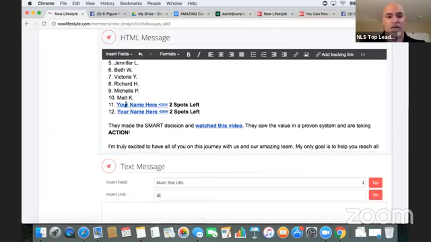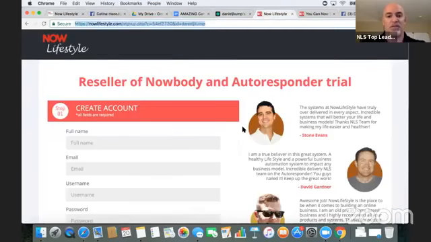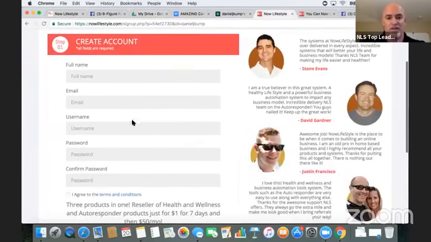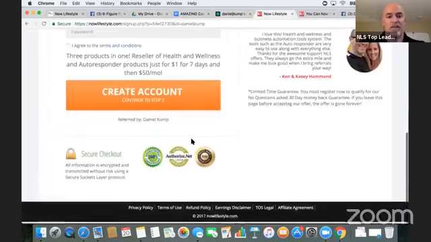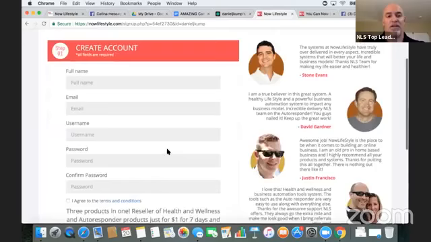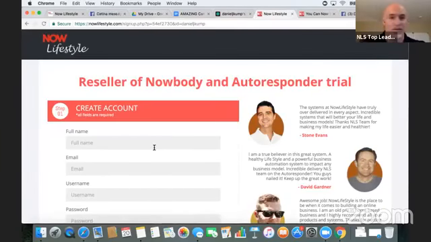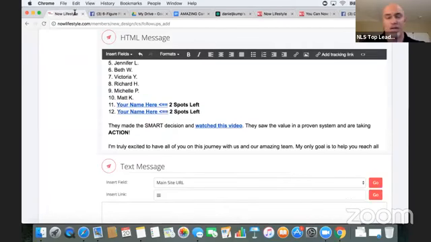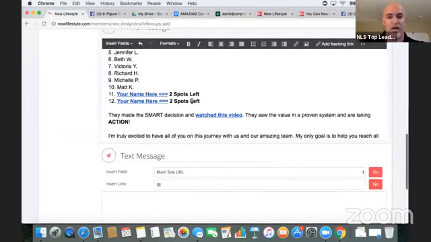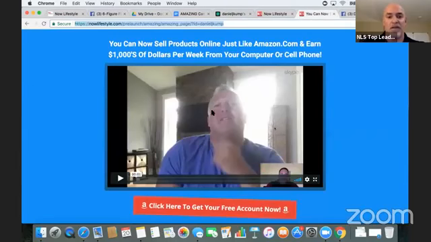One of them, as an example, when you say your name here, we're sending people specifically to the sign up page, which is right here. So we're sending them directly to the sign up page so they can go and sign up. They're not going to watch a video. They're going to go right here directly. The other link, when it says they watch this video right here, this link is going to go to the actual VSL. All right, so pretty straightforward, pretty easy to do.